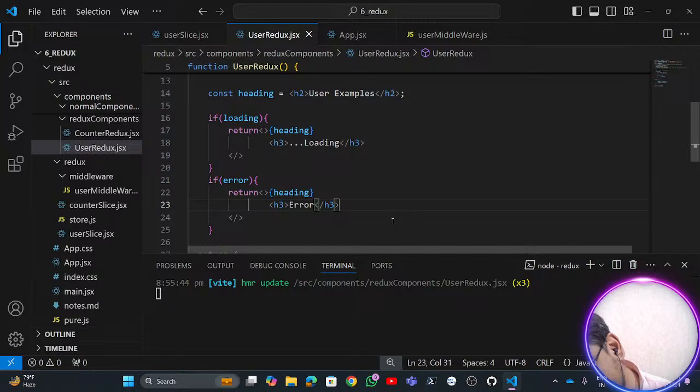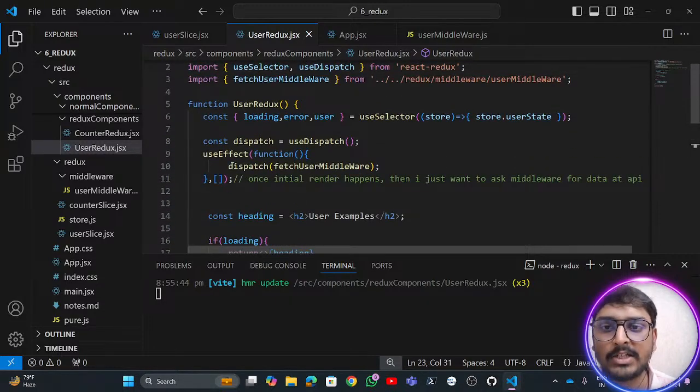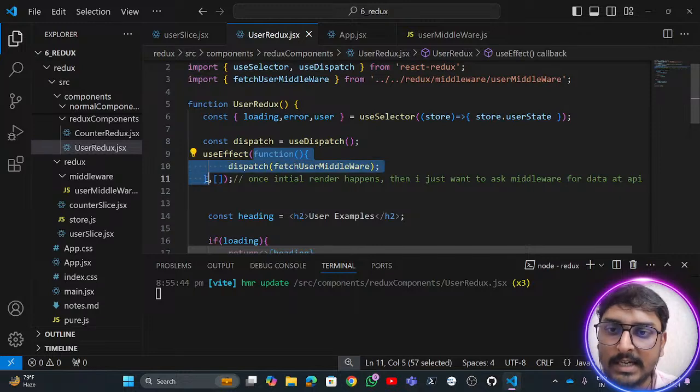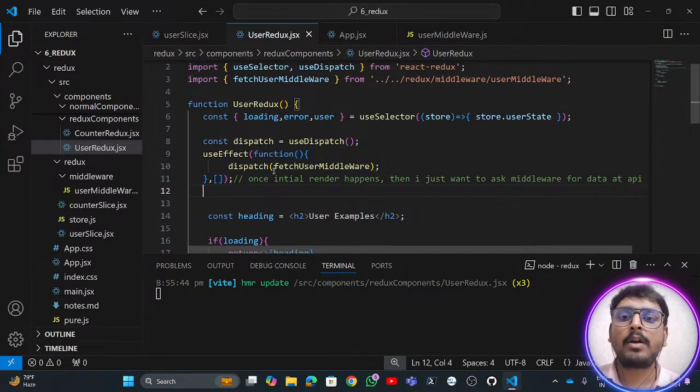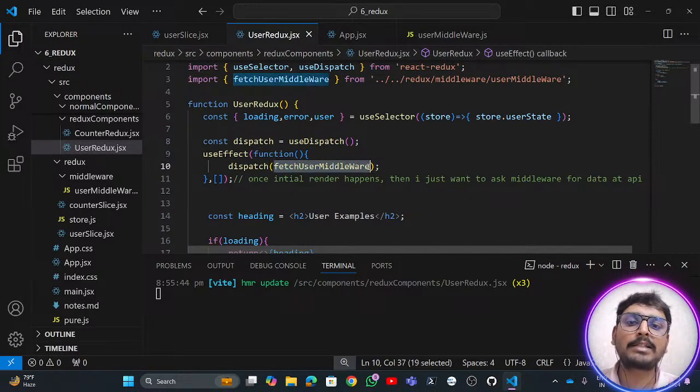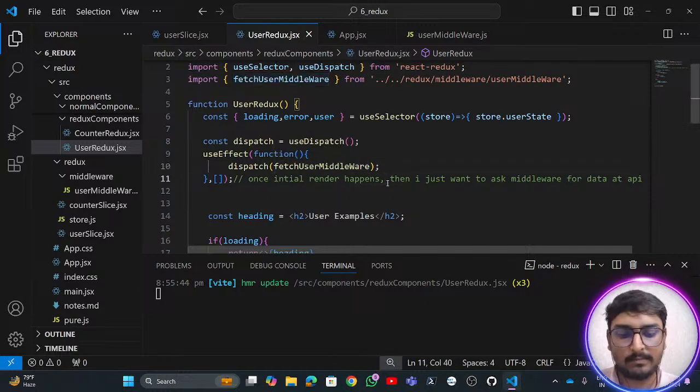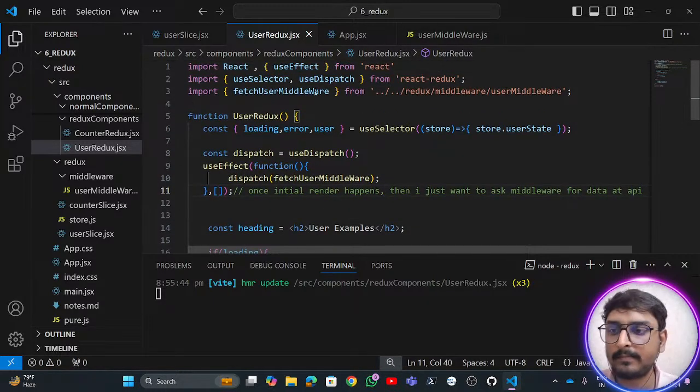Anyone has any kind of a doubt? Because once after the initial render actually happens, this useEffect actually calls this given particular function, where inside this function we are actually asking this middleware, get me the data. That's what I'm asking. So till this point, anyone has any kind of a doubt?